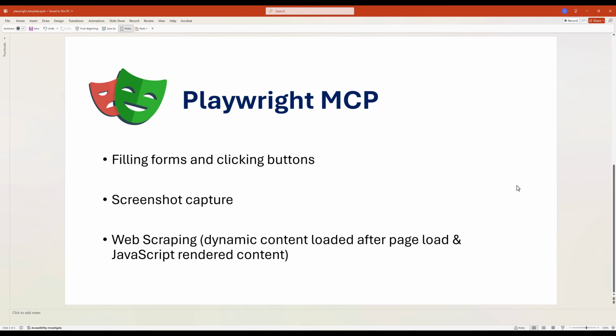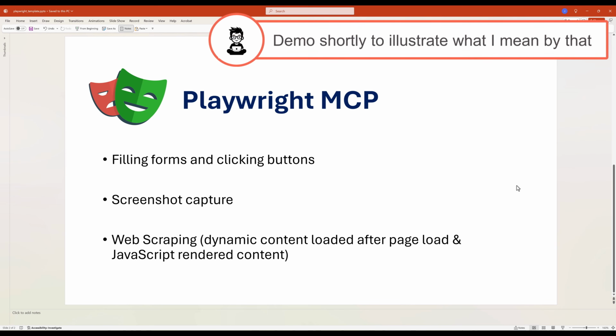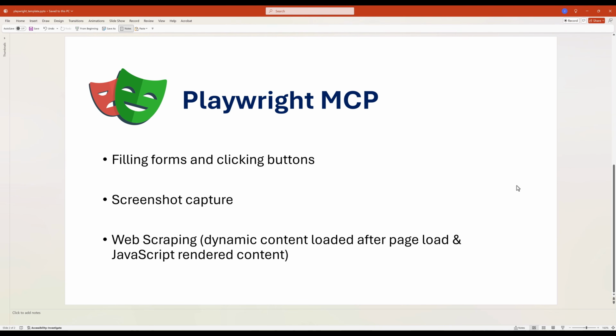And unlike traditional scraping with HTTP GET requests and Beautiful Soup that only fetch static HTML, Playwright renders the full page, including JavaScript. This means you can scrape dynamic content that's loaded after the page loads or requires interaction, something regular scrapers just can't handle.